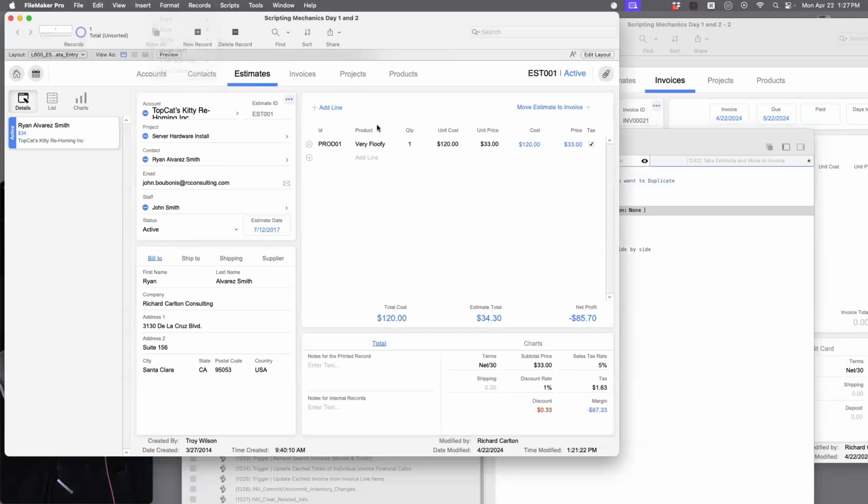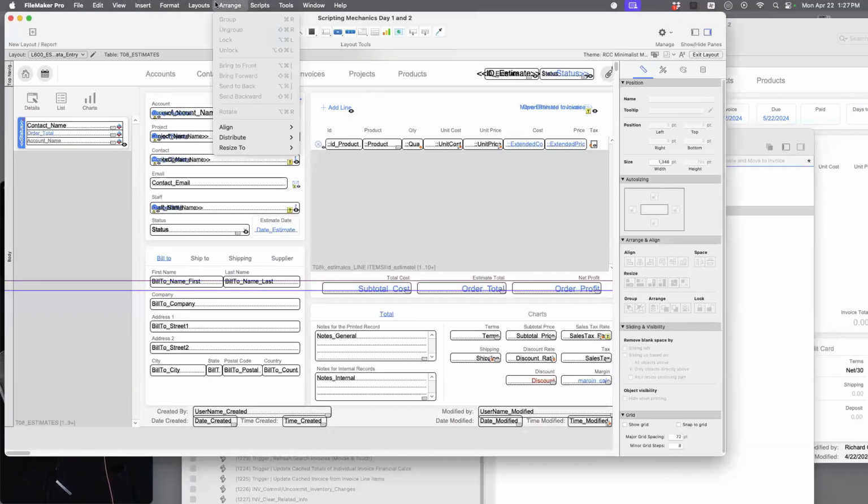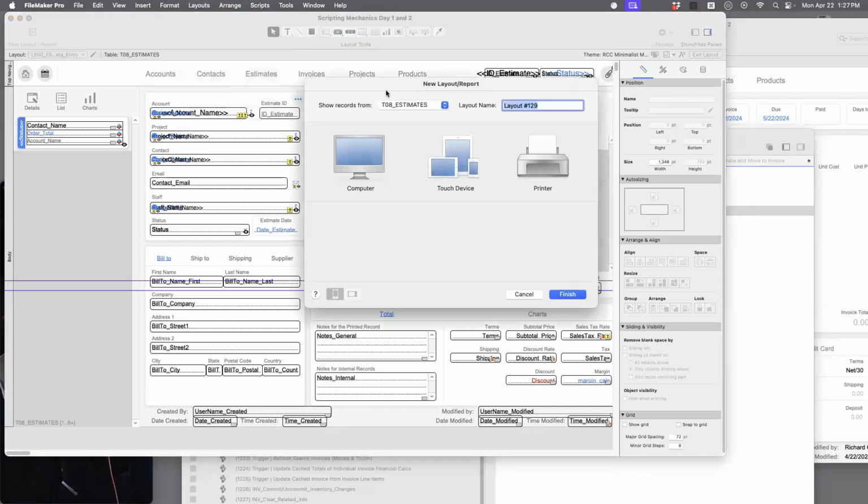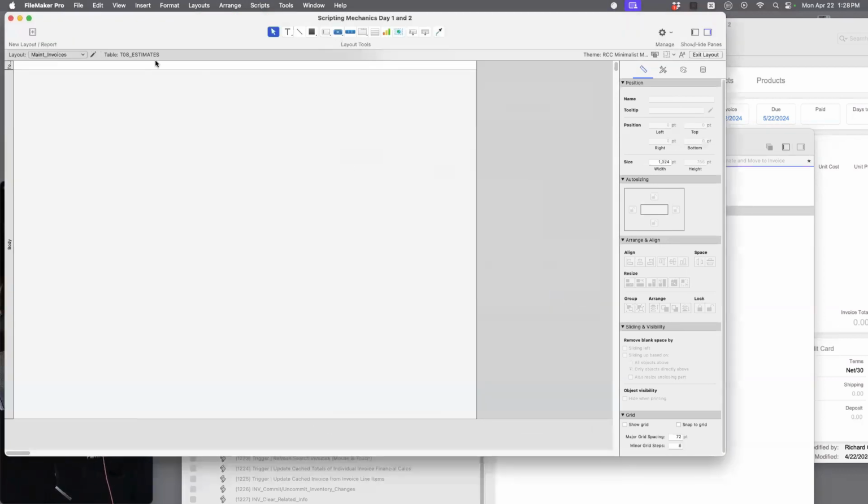So I'm going to go to layout mode. I'm just going to take care of this right now. I'm going to say create a new layout. I'm going to call it maintenance. I'll call it just for now. I'm just going to create them all. Invoices, computer, form, finish, and there it is.